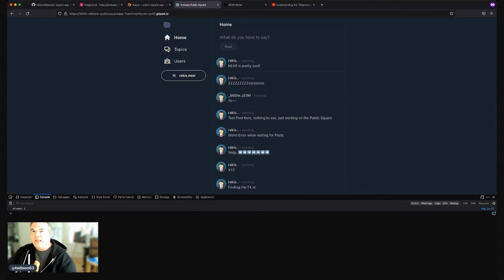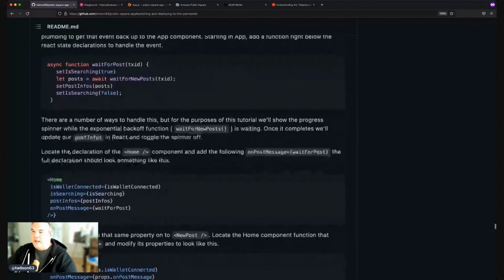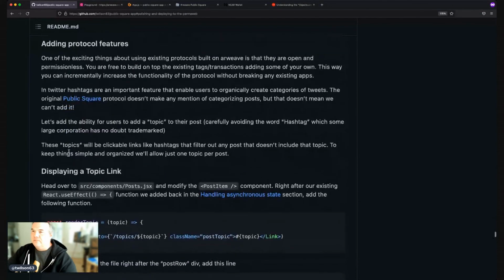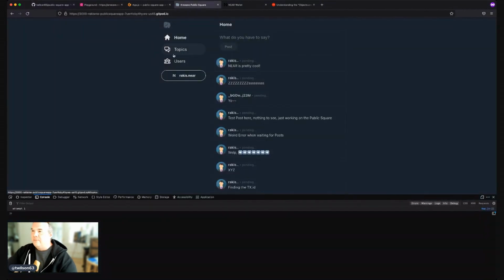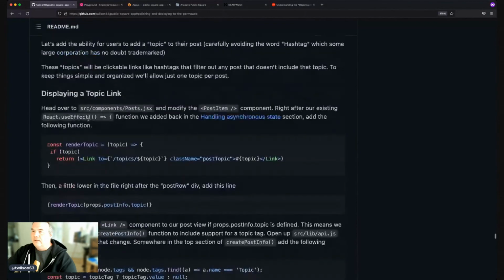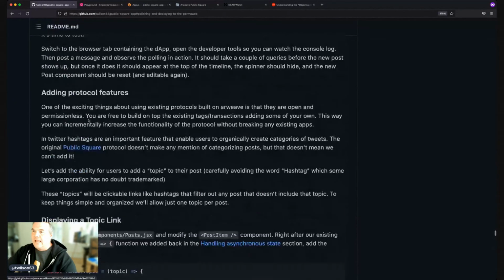And next, we'll work on polishing some more features. We're going to add some more protocol features to essentially get topics and users working. So we'll do that in the next section. And then we will work on deploying the whole app to Arweave.